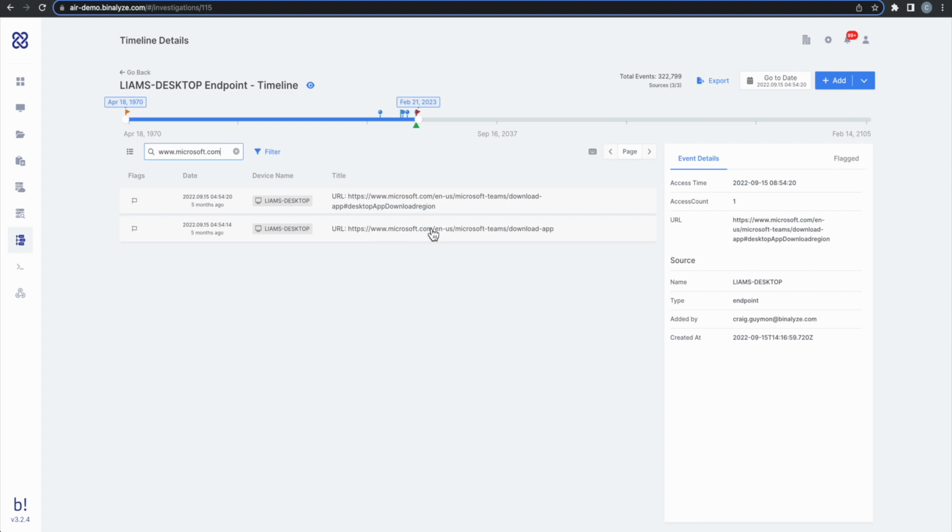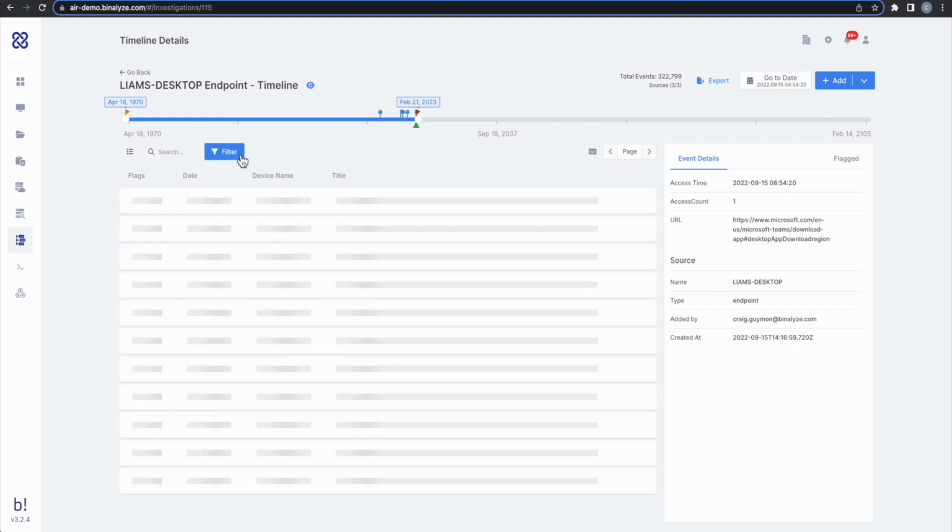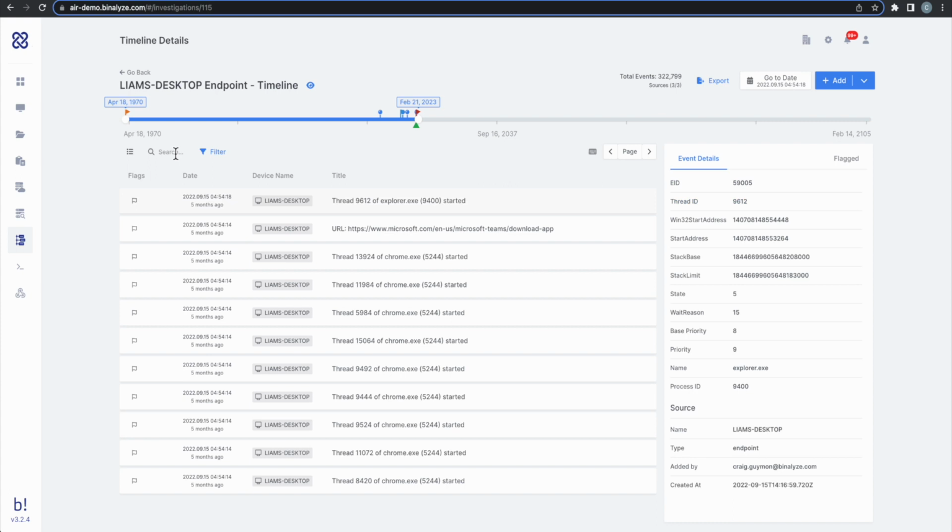Now, I wouldn't expect anything nefarious to come from Microsoft.com. This is just an example. In this case, Teams was downloaded, and you can see that very clearly from this URL. At any point, I can filter that out and change and pivot on different keywords if I wish to.